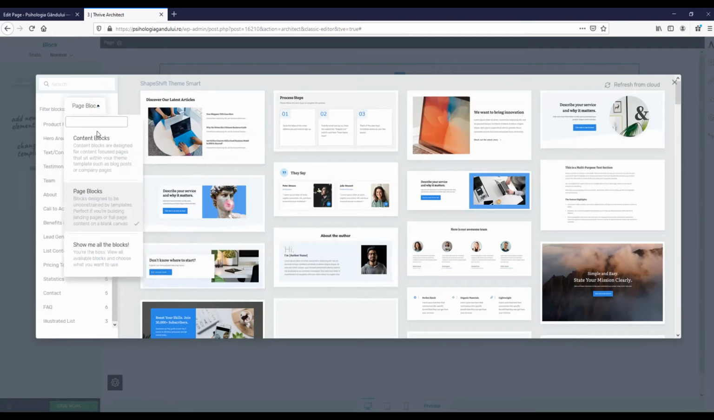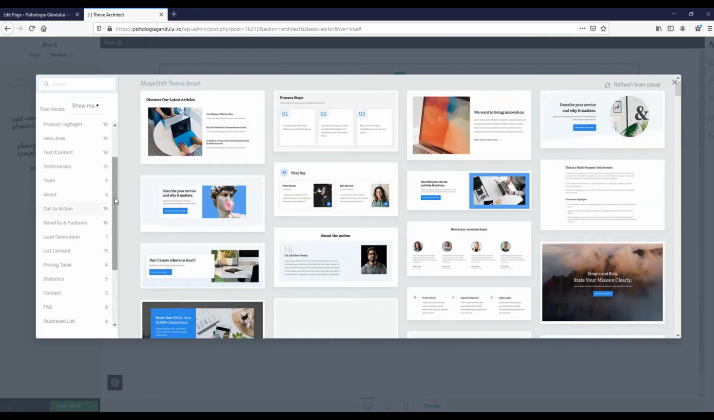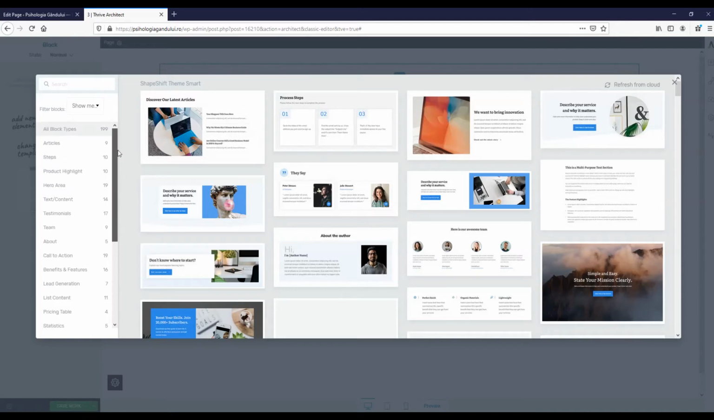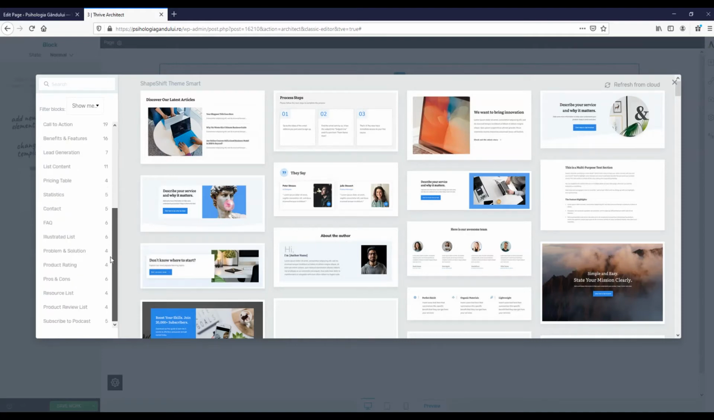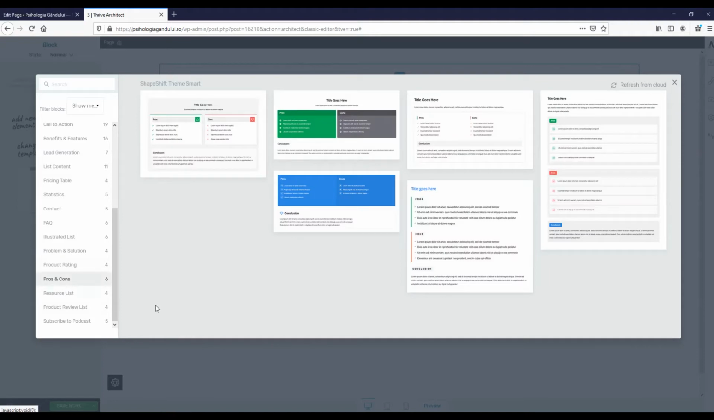If you go here, you can select show me all the blocks, content blocks, or just page blocks. Now it's chosen page blocks. If I select show me all the blocks, you will see all the blocks possible for this kind of page with Thrive Architect. So let's say I will select pros and cons here.